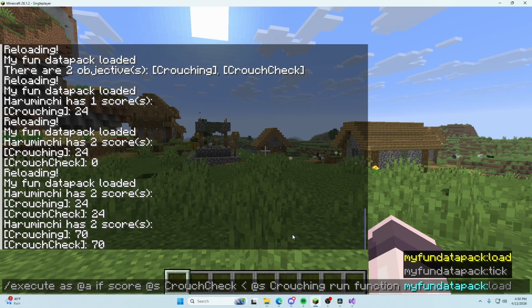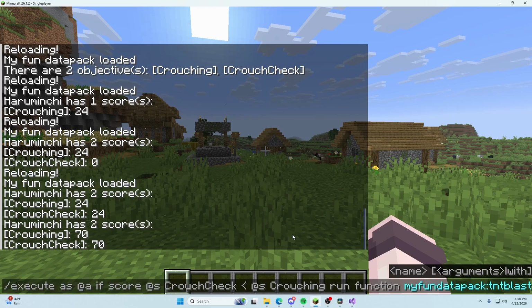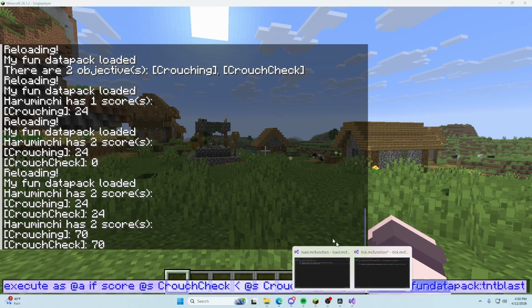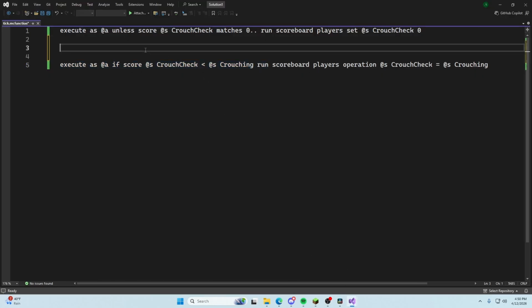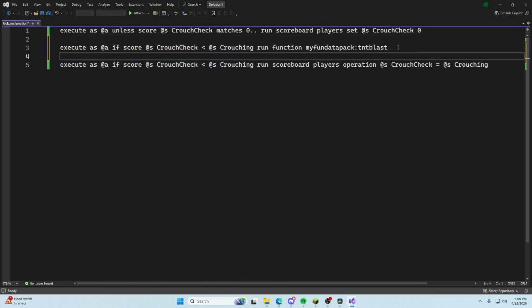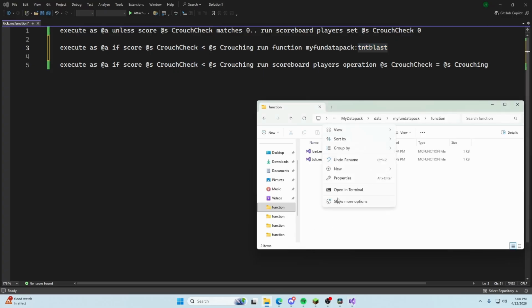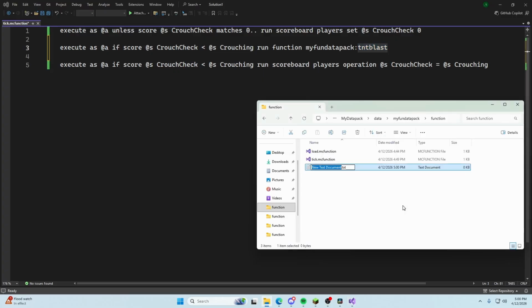We will be using a function inside of this command to isolate the effect of the TNT to better edit it. Just like the tick and load MC function, we will have to make this function inside of our function folder of our data pack. Go ahead and make that file now.